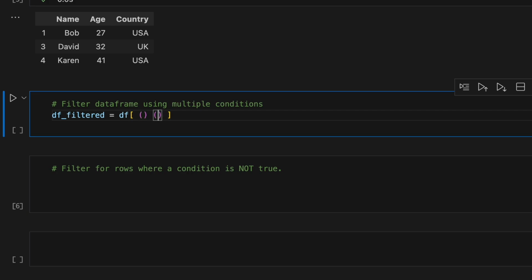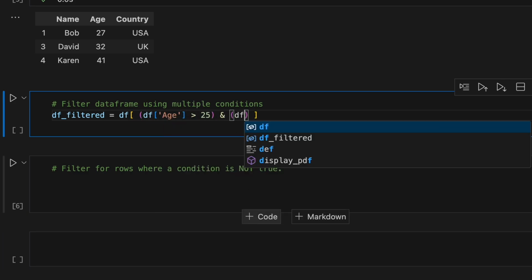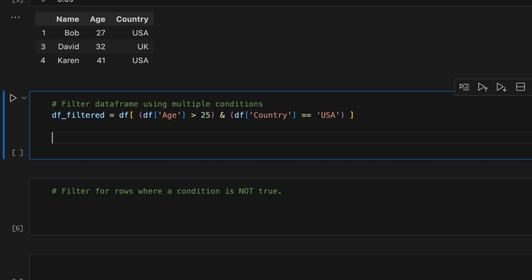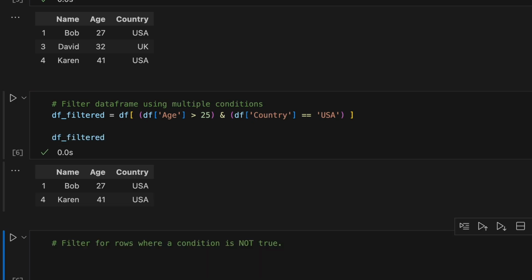So you can combine these conditions using ampersand for and, or using pipe for or. In this case, we'll use and. So our first condition was to filter the data frame age for only those over 25. And the second condition was for data frame country to be USA. So now if we print that result, you can see that we only have those with an age over 25 and a country of USA.